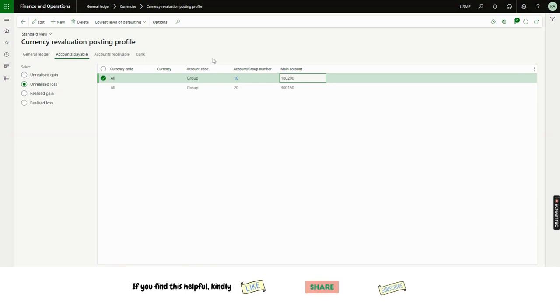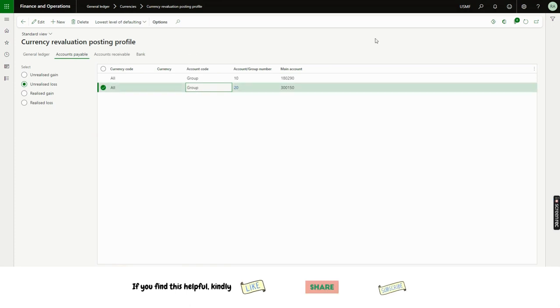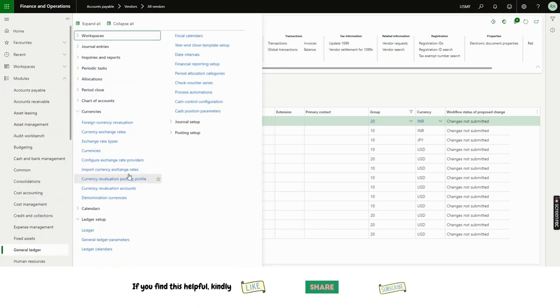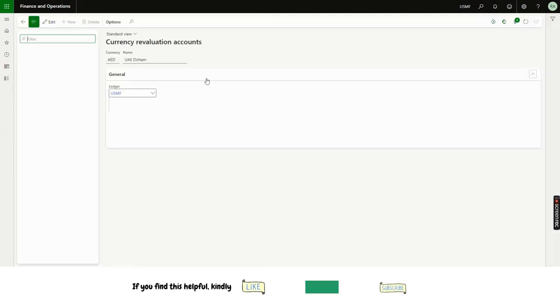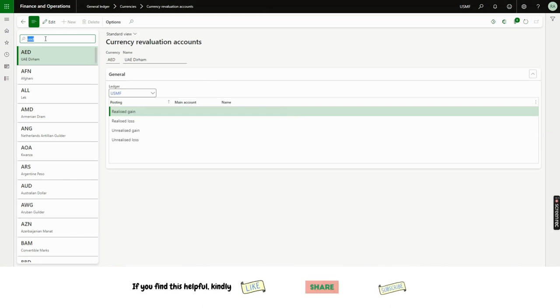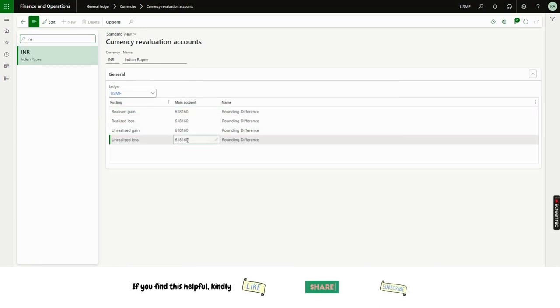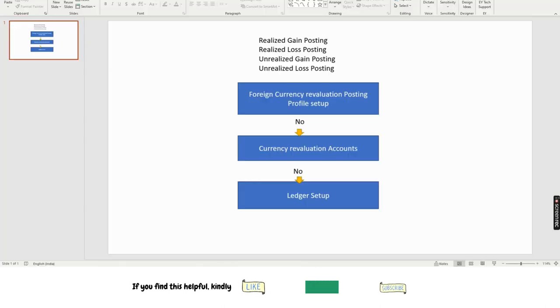However, the question is, what if we don't set this up, or what if we don't configure this? Is it mandatory to set up? Unlike other posting profiles, this is not mandatory. If we don't have this in here, then it will directly check another posting profile, which is called foreign currency revaluation accounts, which means if we have configured currency-wise ledger accounts here, the system will check whether any ledger account is configured here or not. So you need to understand the chronology.